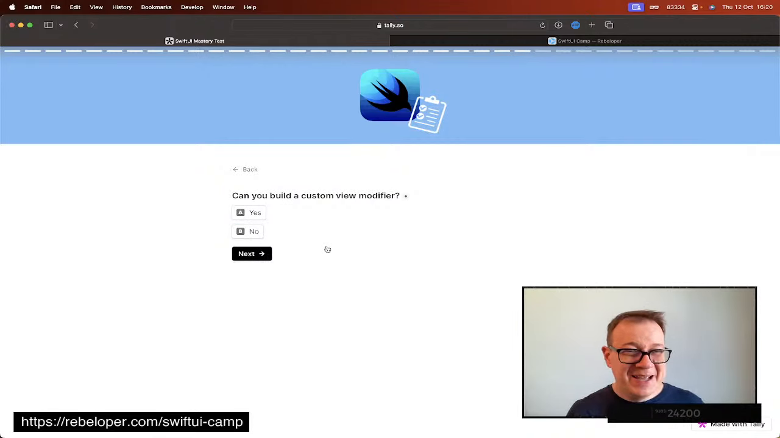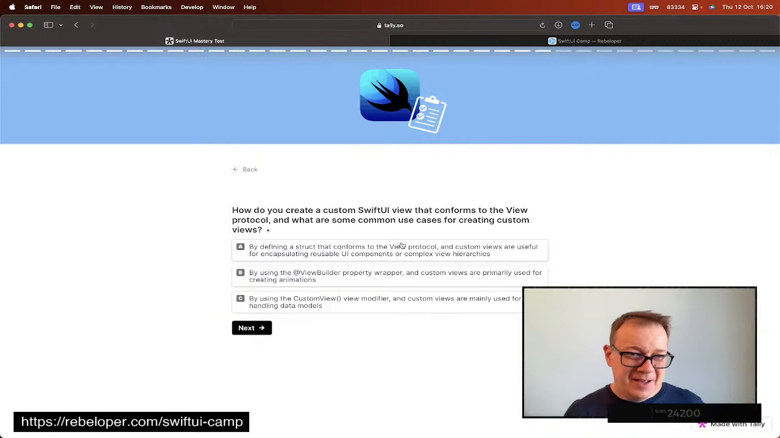Fingers crossed. Can you build a custom view modifier? Yeah, definitely I can. I will also show this in SwiftUI Camp. How do you create a custom SwiftUI view that conforms to the View protocol, and what are some common use cases for creating custom views? Oh, the questions are getting longer and harder. So, custom SwiftUI view.